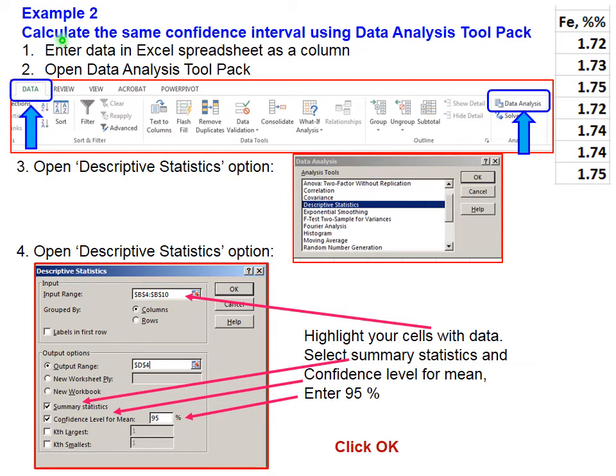Second example. Calculate the same confidence interval using data analysis tool pack in Excel. That's much faster. Personally, I prefer this option.